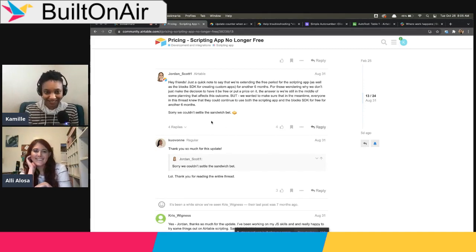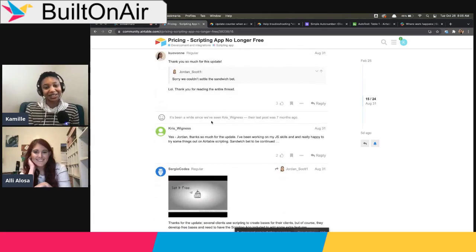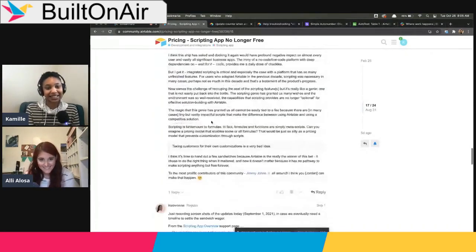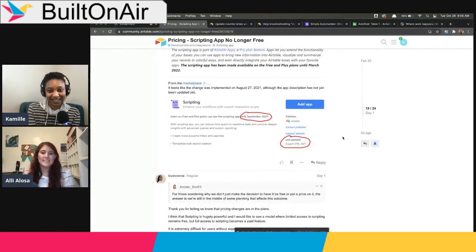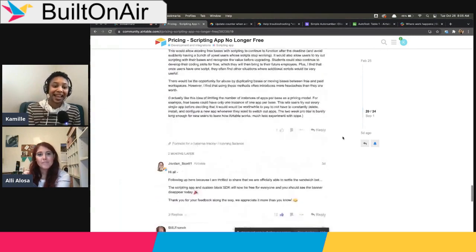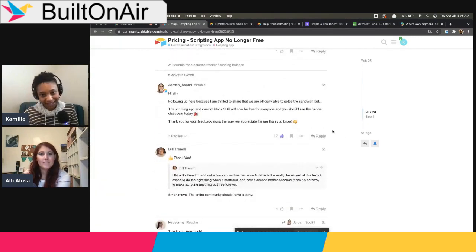More time passes. Again, now it's September 21 that it's been extended to the end of August. Is it going to be extended again? And then Jordan comes back and says, actually, they've made it officially free for everyone. That's both scripting and I believe the custom block API. So yay, everyone gets to use it for free now. Great news. It does mean that I lost the bet. So you got to ship Bill a sandwich. Yeah, bittersweet.